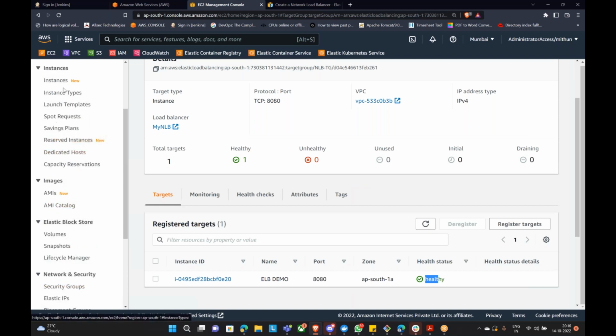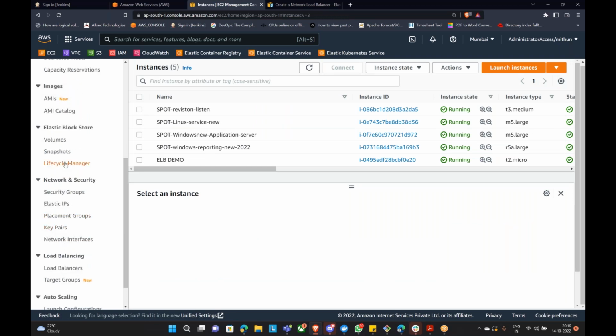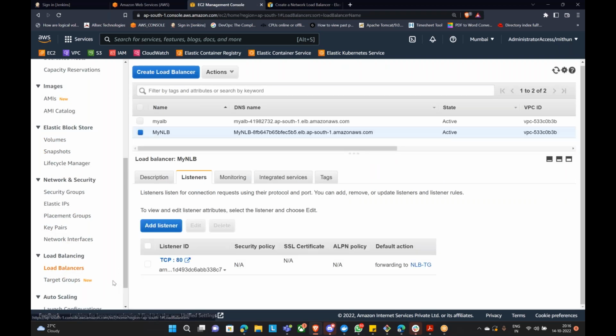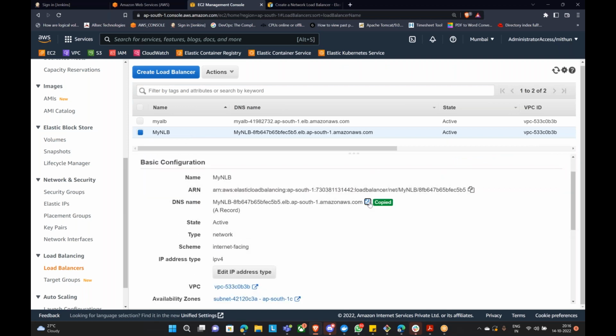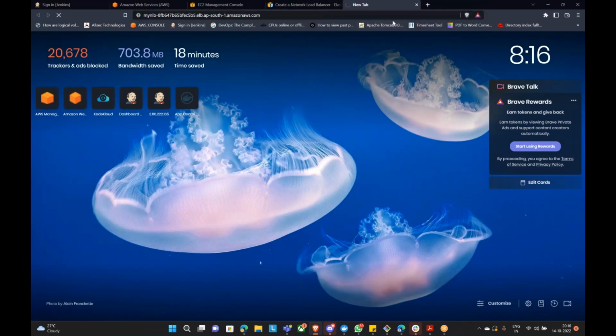So now go to the instances section. Okay, no, sorry, not the instances section. Go to the load balancer, go to the description, copy the DNS name, and just open a new tab and press enter. So you will be able to access that. We'll wait for 2 more minutes. Okay.